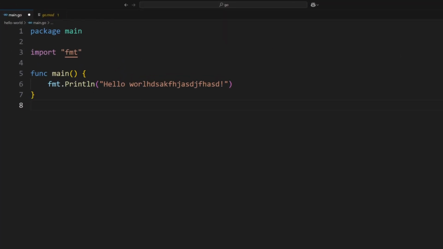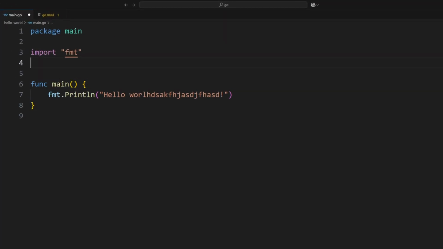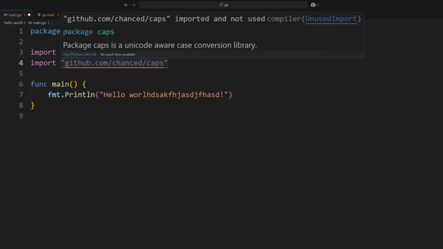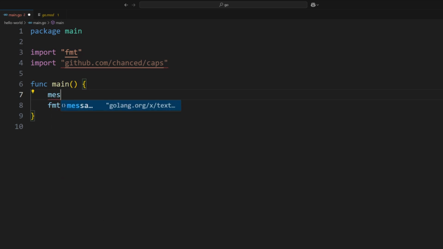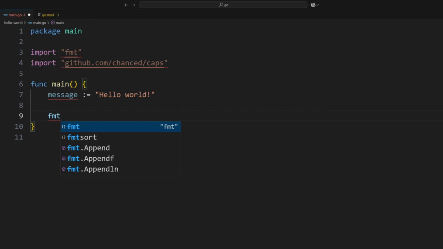So back in the main, let's go ahead and import this new caps package. It's just like the last one, we import, and then we paste that URL, but take out the HTTPS part of it. And now it's imported, but we still need to use it. So let's store whatever string we have right here in a string variable. We'll say message is equal to "hello world". And now you're going to get a red squiggly here saying that message is not being used, but don't worry, we're about to. So we'll go ahead and still use the fmt package here.